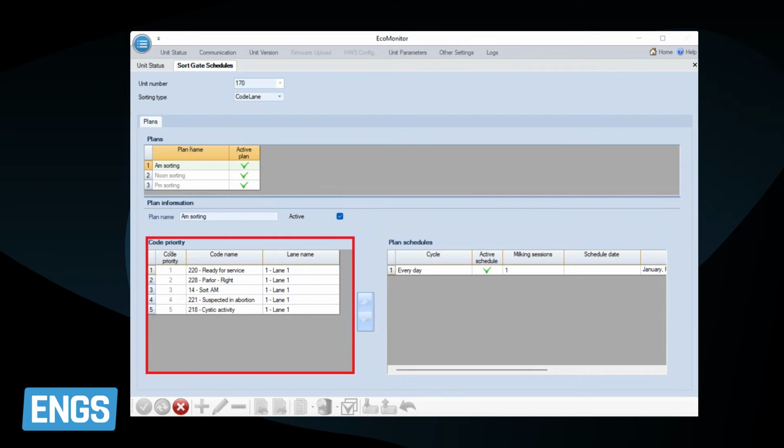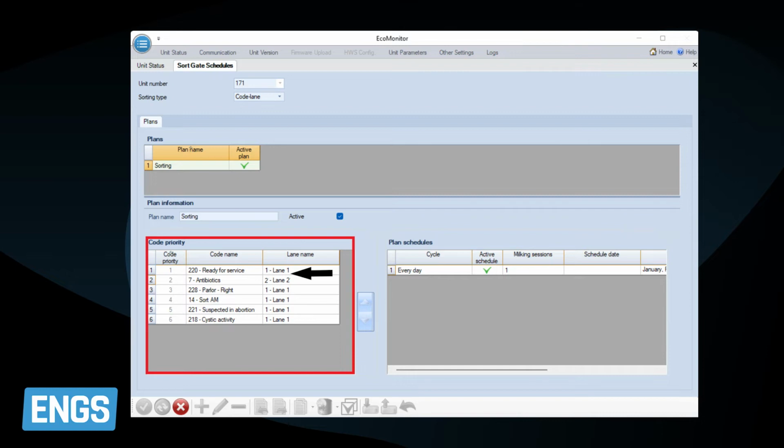The given code can only appear on the list once, but the same gate can be used for more than one code. Notes: if an animal has more than one code that activates a sort, it will first be sorted by the code that appears higher on the priority list, meaning it has a higher code priority. For instance, in the following example, an animal assigned both code 7 and code 220 will be sent to gate 1.